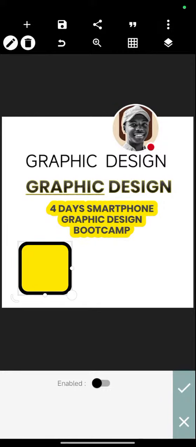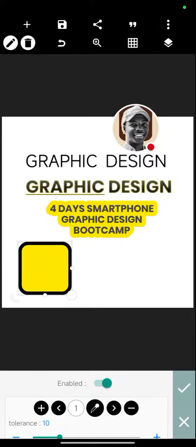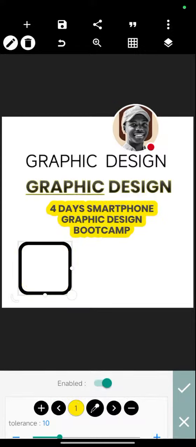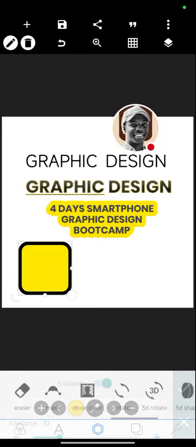So let's say we want to remove only the yellow color from this square. We simply turn it on, click our color picker under it, then use this color picker to select the color we want to remove. Then we check mark. Can you see? We can return it back with our undo button.